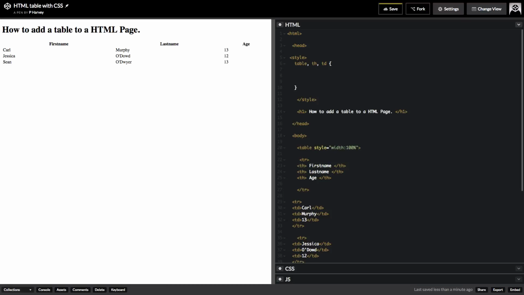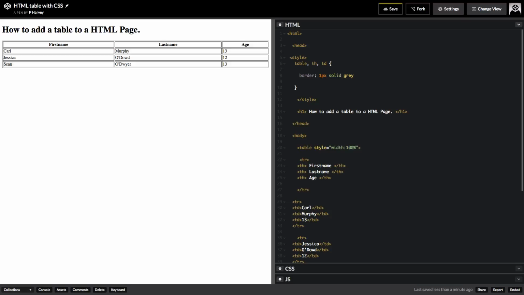So the first thing we're going to do is put a border. That's pretty simple. So border, and we're going to go 1px. Now this is very important how you write this: solid gray. Then we go semicolon, so we can add more data in. So we can see here now that we've got our table in here with a border.